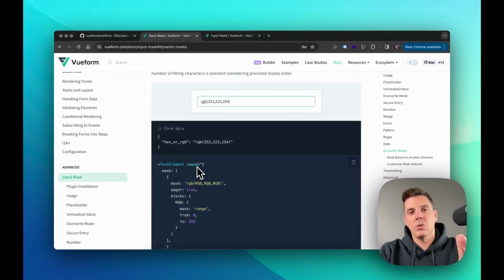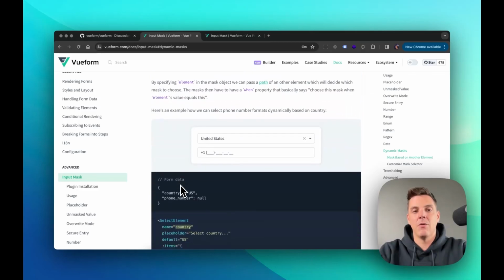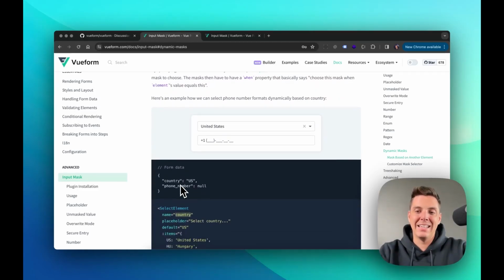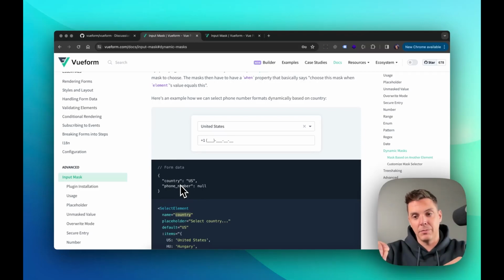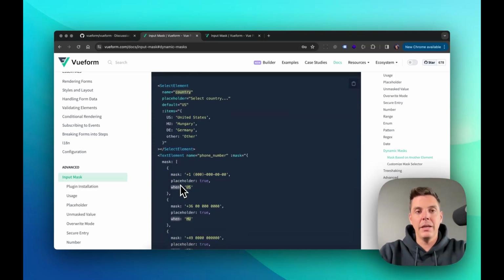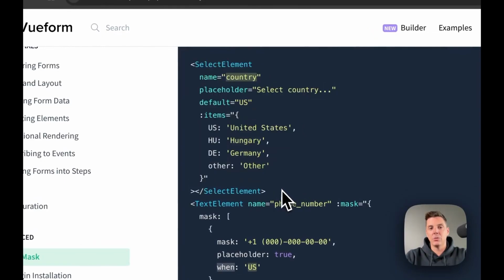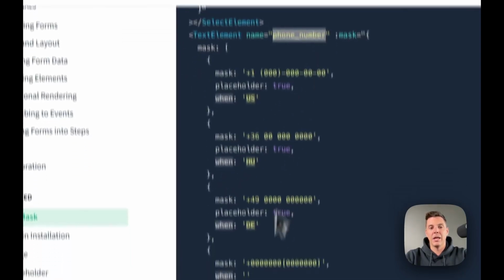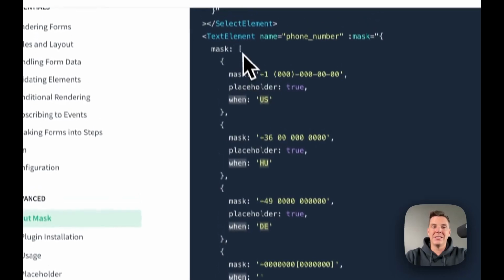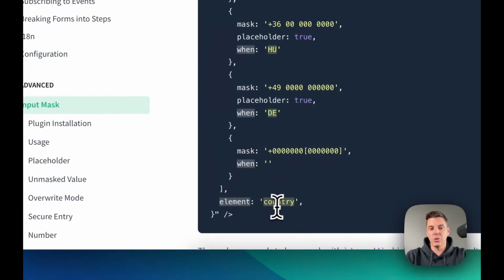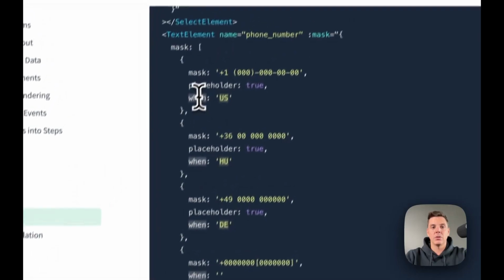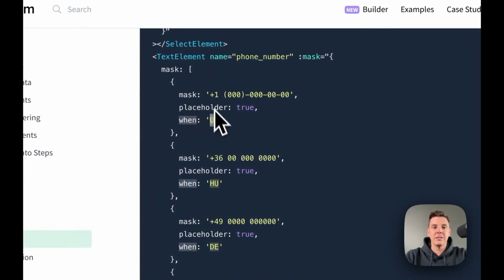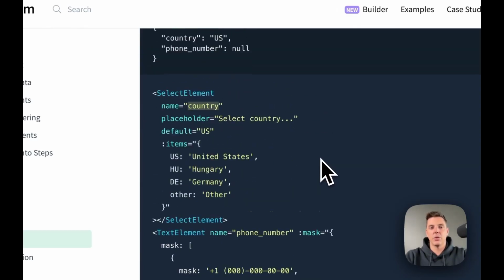But what I think is even cooler than this is that mask formats can be decided based on the value of another field. So what it means, here we have, for example, a select element, a country selector, and it has the name country. And you can see that we have a different input field for phone number, and it says that we should decide what kind of mask it should use based on the element country. So when the value of country is US, it should use this mask format. If it's AGU, it should use this format, and so on.